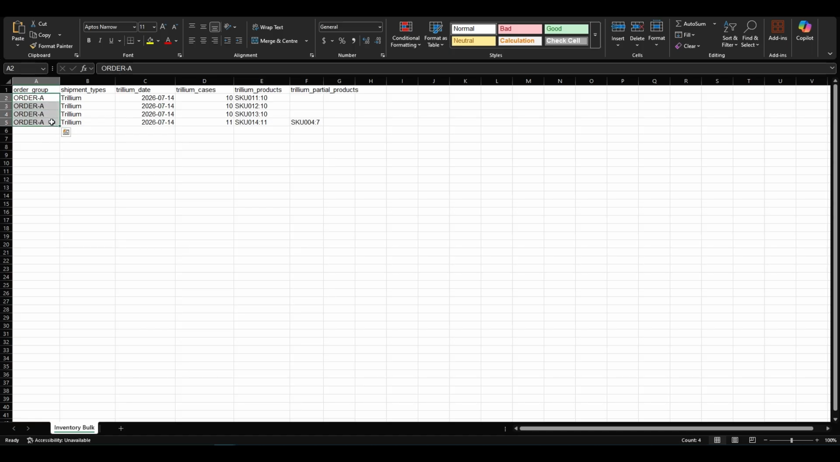Next, enter the shipment type, which in this example is Trillium, followed by the Trillium date. For each product SKU, enter the shipment type, the shipment date, the number of full cases, and then the SKU followed by a colon and the number of cases. In this example, we're adding 10 cases for the first product SKU, so under Trillium products, we'll enter SKU:10. We'll add 10 cases for the second product SKU, and another 10 cases for the third product as well.